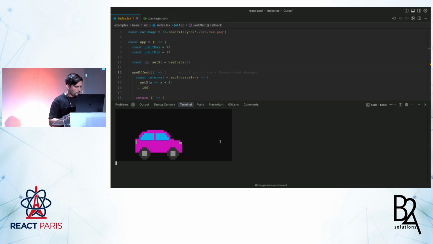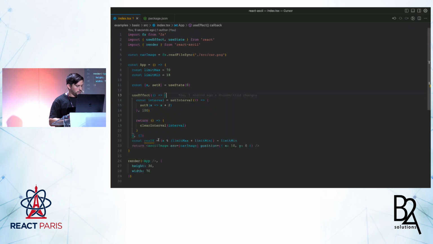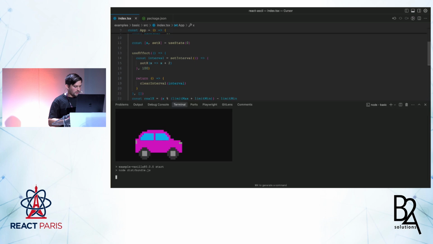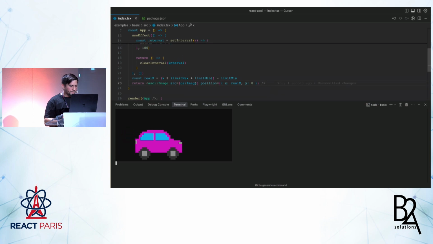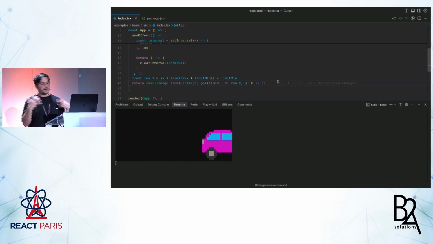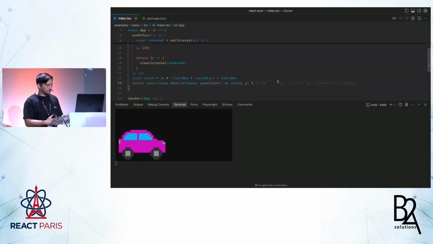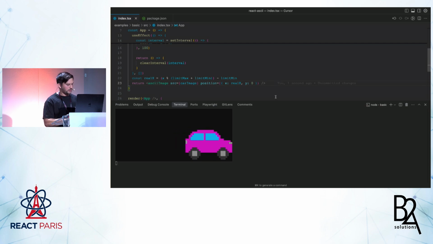And I think I need to rebuild. Oh, and I need to actually put the prop so that it re-renders correctly. All right, it's moving. Yeah. All right, so this one actually reacts to props and can change things around.